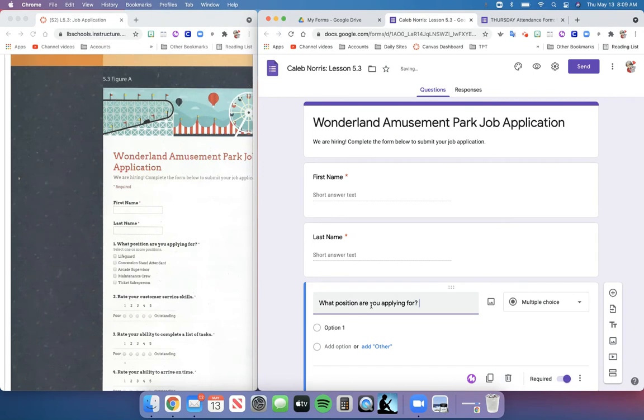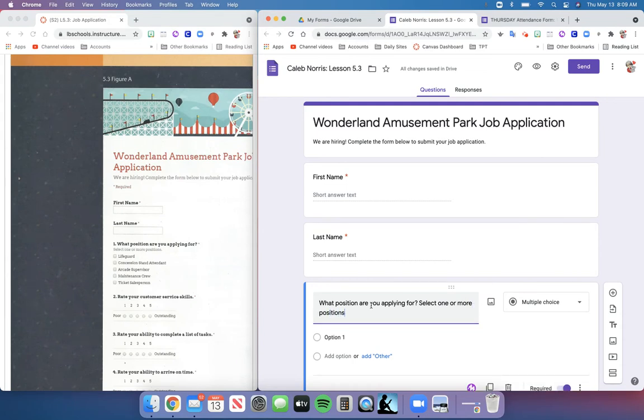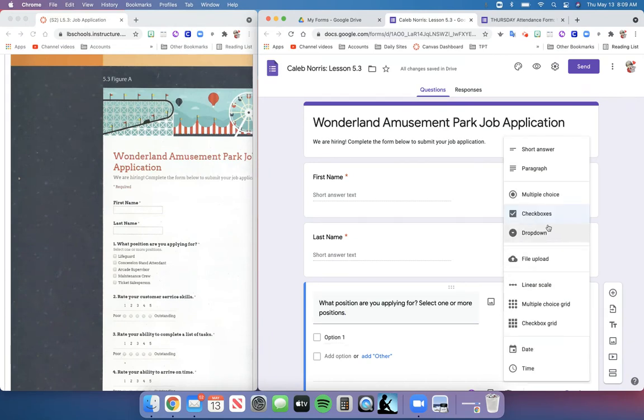And I'm just going to add that help text right next to my question. Select one or more positions. Okay. So you can see that again, Google has automatically interpreted the kind of question that I want. So since it says select one or more, that's why I have a checkbox option. If I did multiple choice, it would only allow me to select one. But because I want them to select as many as they want, I'm going to use the checkbox section.